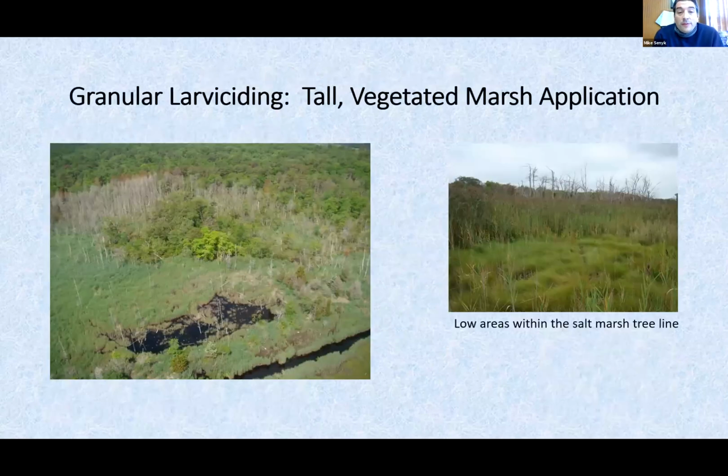So with granular larviciding, again, you're targeting these tall vegetated areas. You want those granules to penetrate any kind of canopy that's there, let it trickle down, get to where it needs to go. Really looking for these low areas within the higher vegetation. That's where you're going to find quite a bit of mosquito larvae.